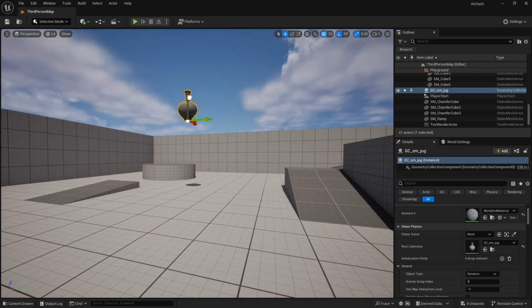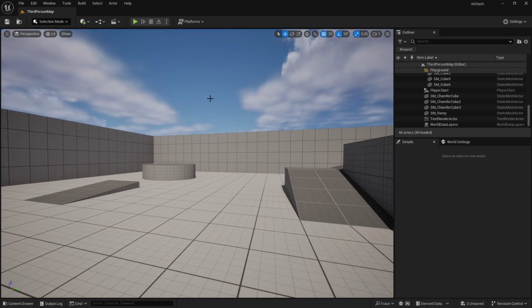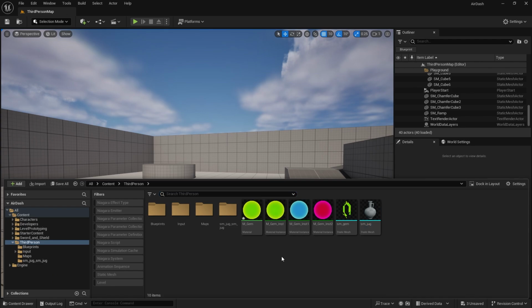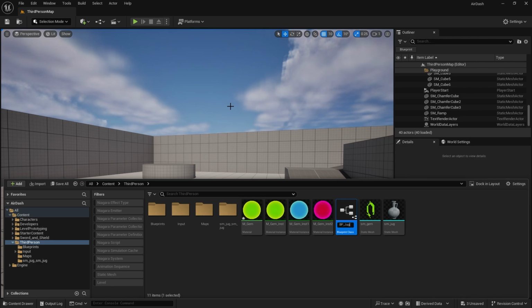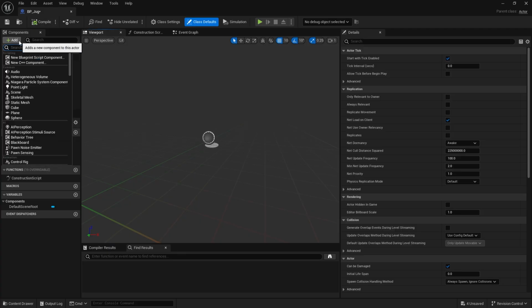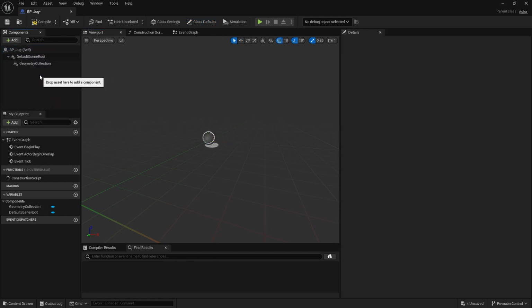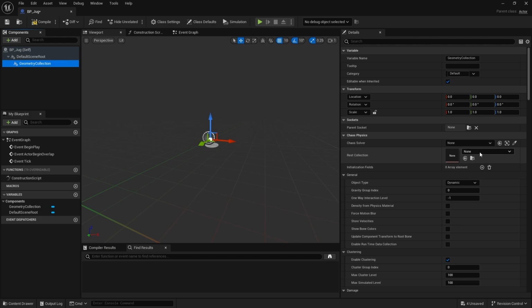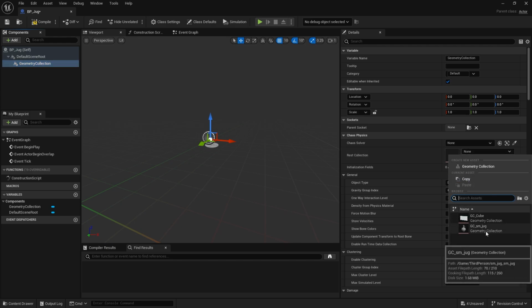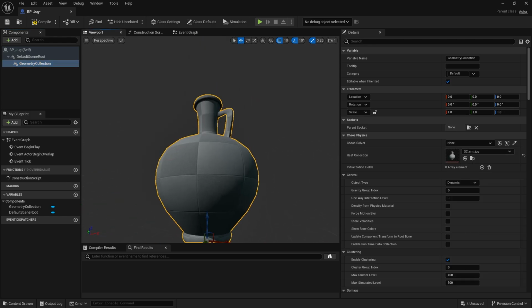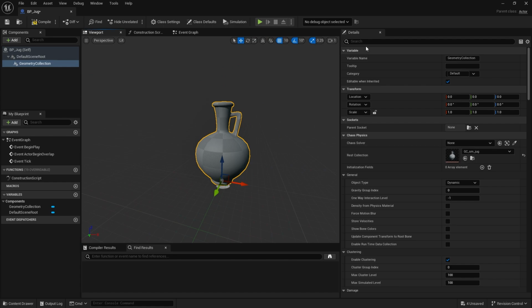And the jug here we want to remove, because we have to make now a blueprint actor for our chaos object. So I'm going to create a blueprint class, actor, BP_jug. And we're going to give this the geometry collection component. And from our rest collection over here, we want to just pick our jug. There it is. Now, to give it that collision profile, on the details panel, search for the word collision.